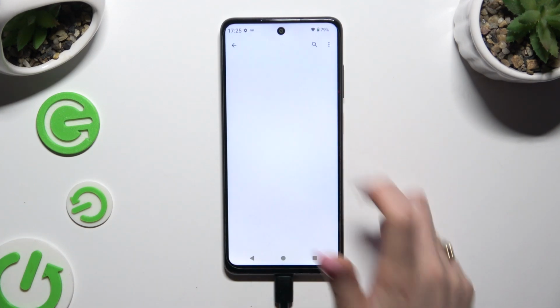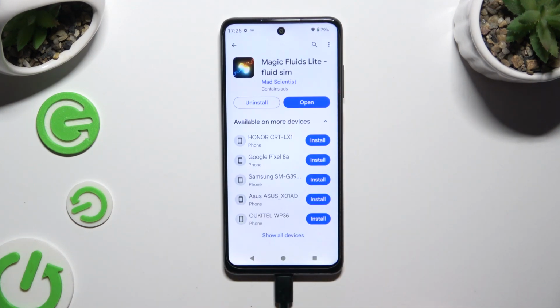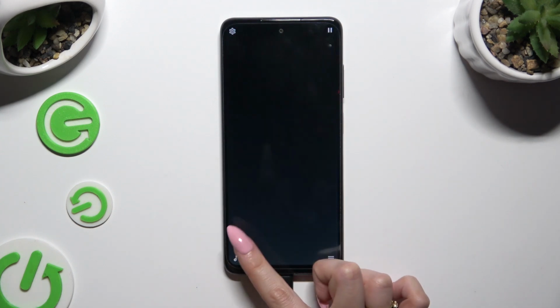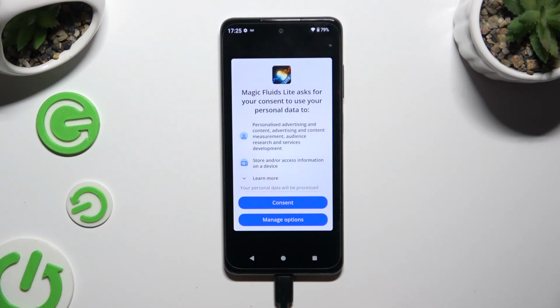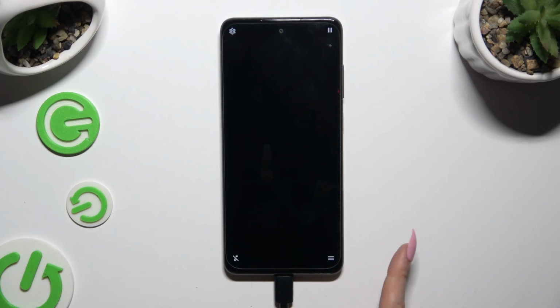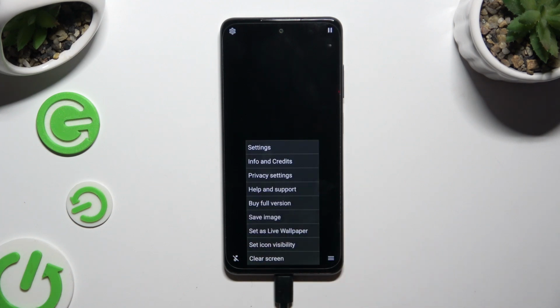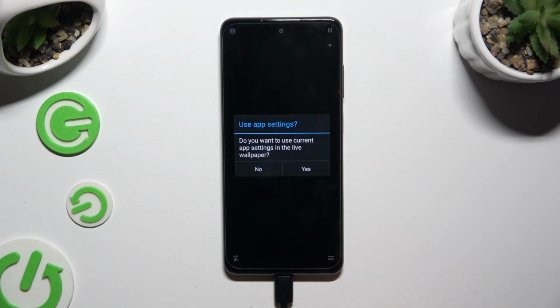When it's ready, open it, and to mute the music, click at the bottom left corner. Then select Consent in the pop-up. Tap on those three lines at the bottom right corner and hit Set as Live Wallpaper.